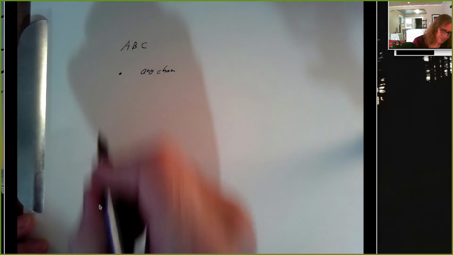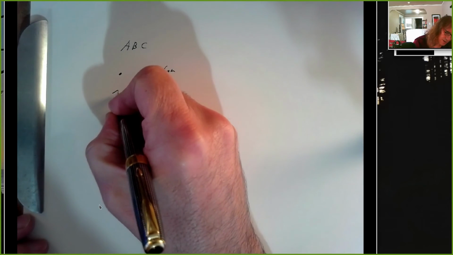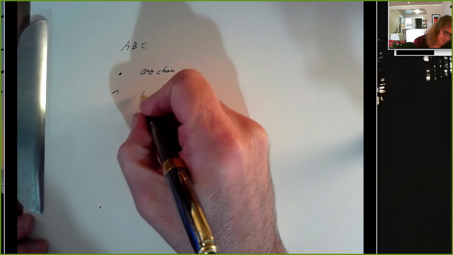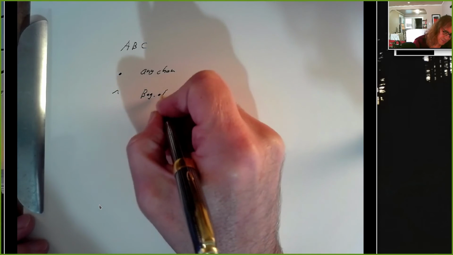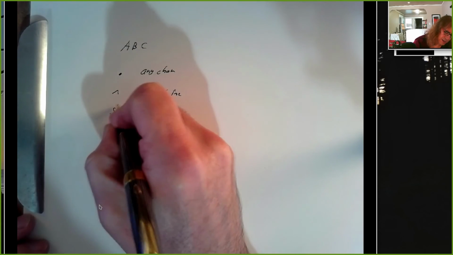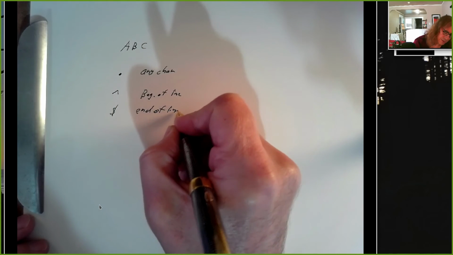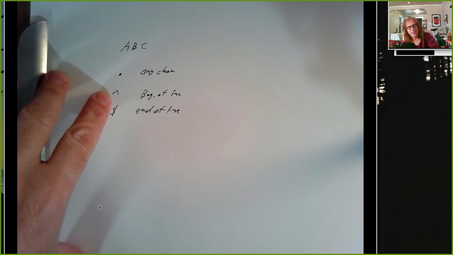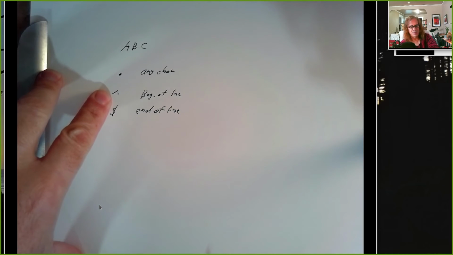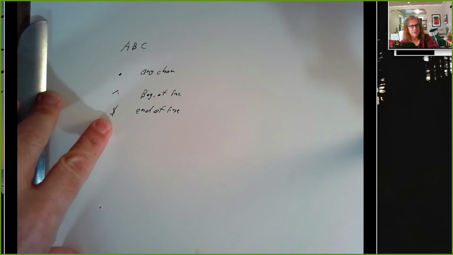So these are called regular expressions. Period matches any character. Caret matches beginning of line. And a $ sign matches the end of line. And this isn't the character at the beginning of the line. It's saying the pattern that you're about to see has to start from the beginning of the line, or the pattern that you just saw has to go all the way to the end of the line.